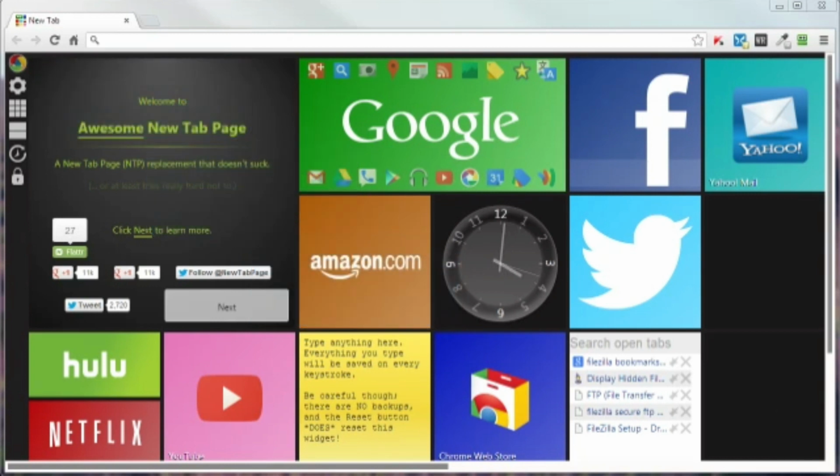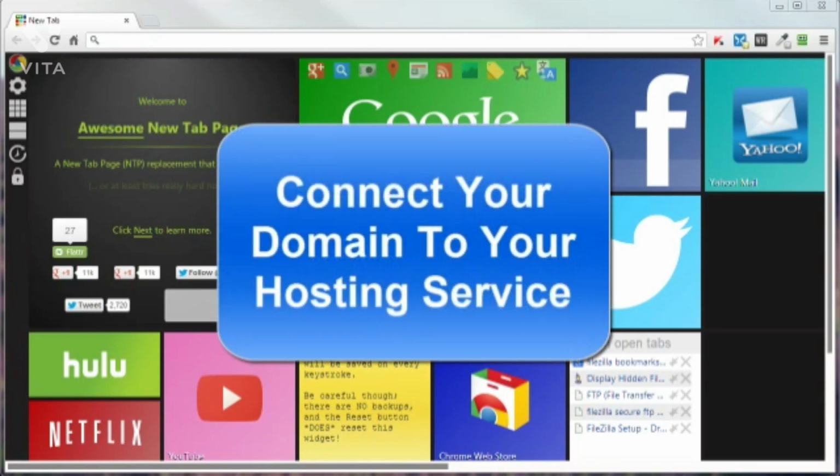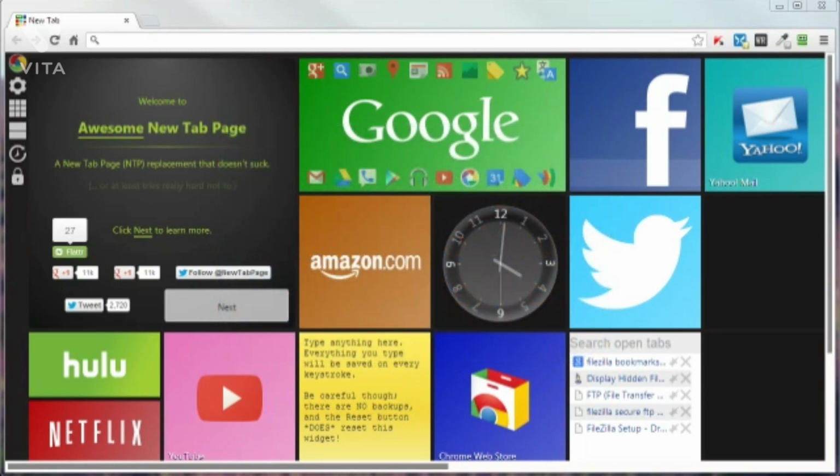Now, once you have purchased your domain name and have a web hosting account, you need to assign your domain to that hosting account. That's what we're going to be doing in this video, connecting your domain to your hosting service. Now, when you purchase your web hosting service, you're sent some important information about your hosting account. Usually it's sent to you through an email.